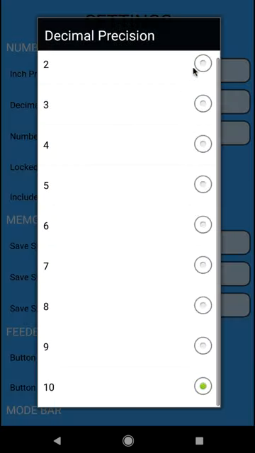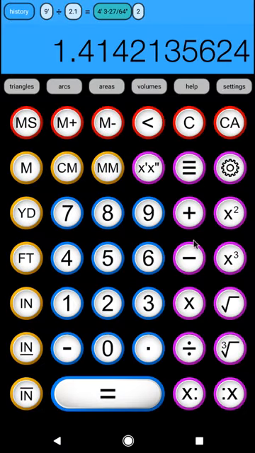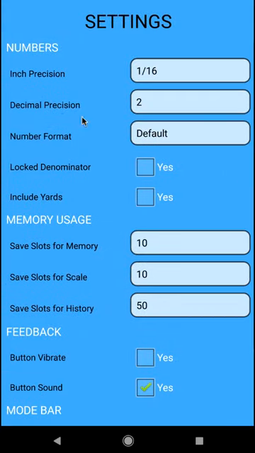And you'll see if we set it to 2 and go √2, you'll see you just get your 2 decimal places, which again might be handy for calculating currency or tips or whatever you're using the calculator for. So that's your second setting.